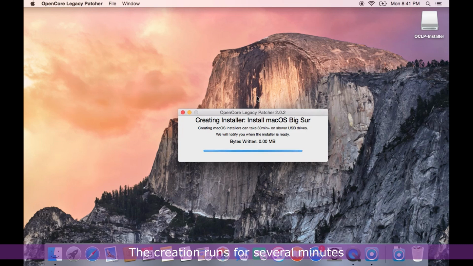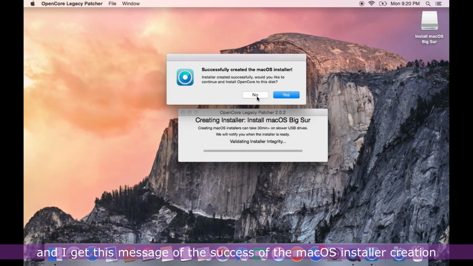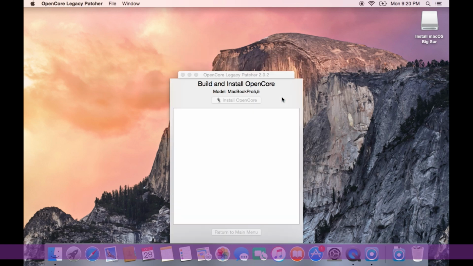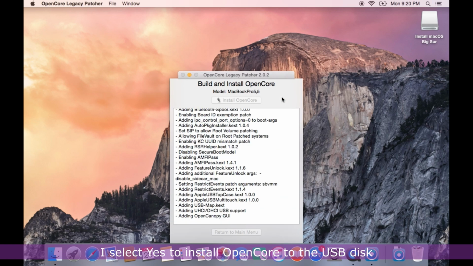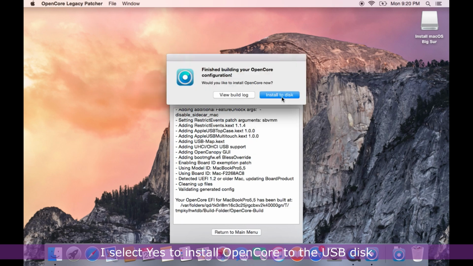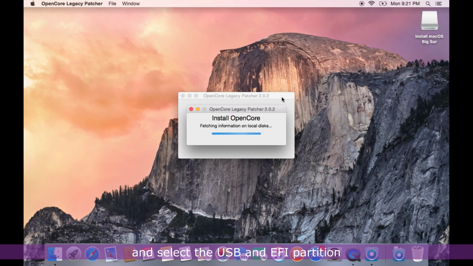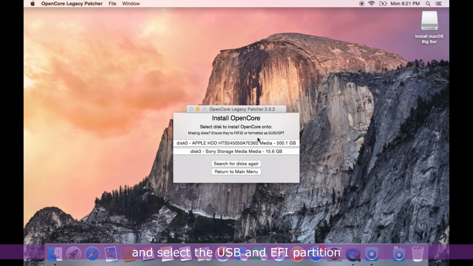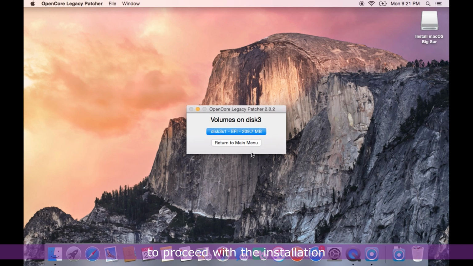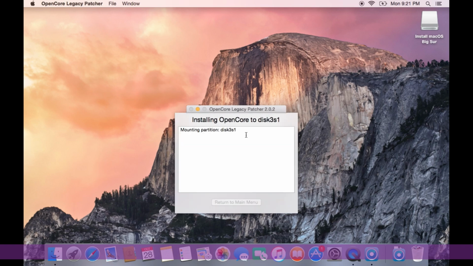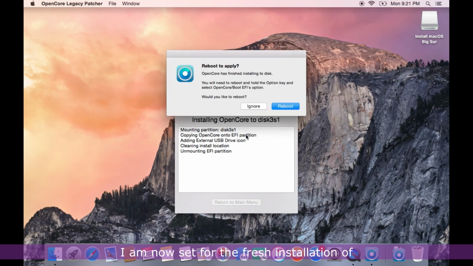The creation runs for several minutes and I get this message of the success of the macOS installer creation. I select Yes to install OpenCore to the USB disk. I click Install to disk and select the USB and EFI partitions to proceed with the installation. After a few seconds, I am prompted to reboot the MacBook Pro to complete the process. I am now set for the fresh installation of macOS Big Sur to this MacBook Pro.